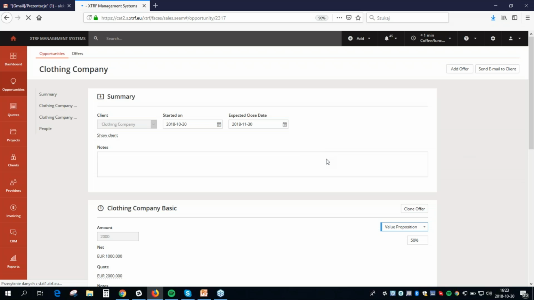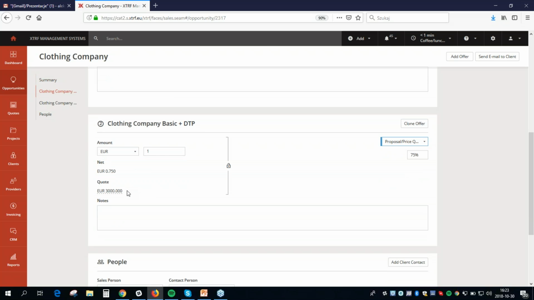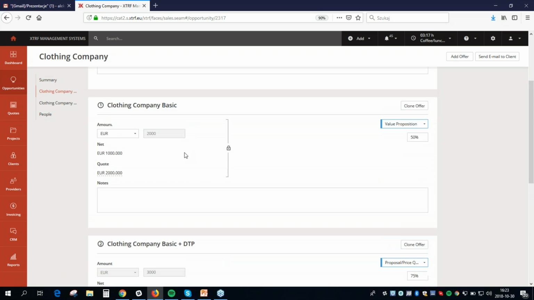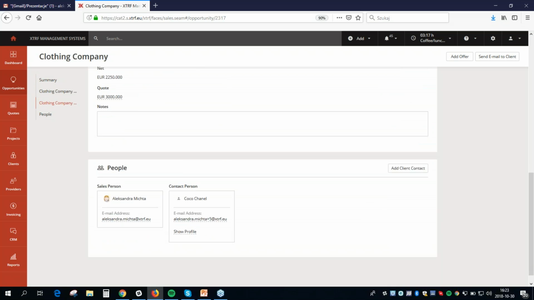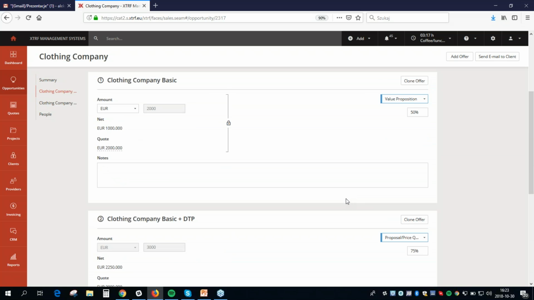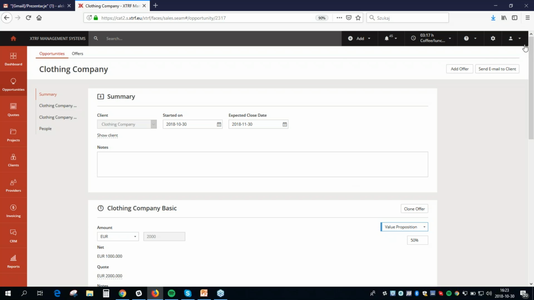And let's see if the magic worked. Yes. As you can see, our quote is already here linked. If we close it, the amount will be applied. In this moment, we have two offers that we can propose to this client. So both can have different probability, both can have different statuses. What I would like to show you now is how easily you can send both quotes to this client just with one click. That is, send email to client.